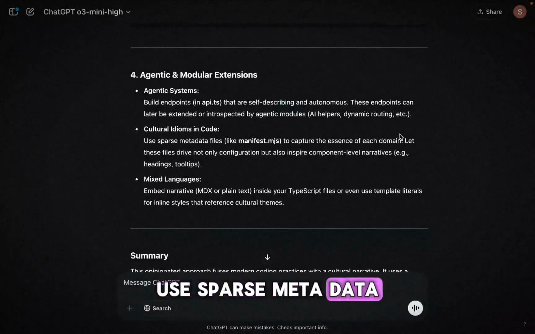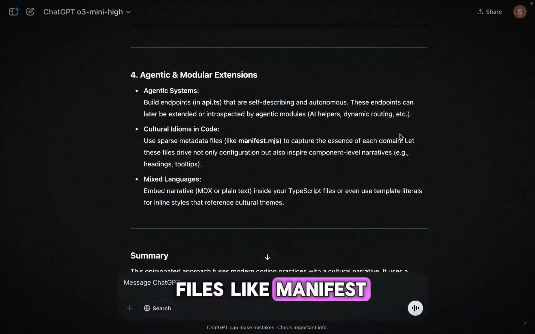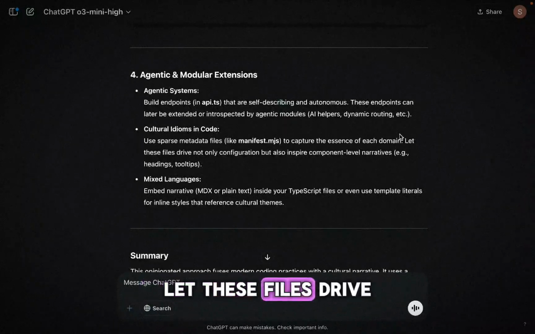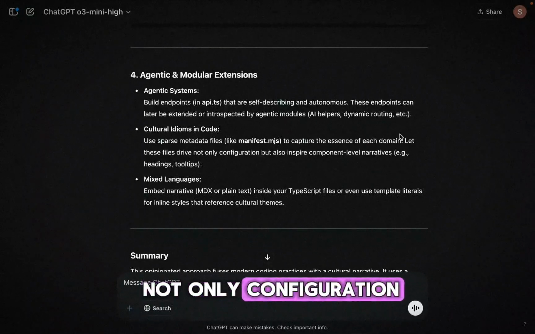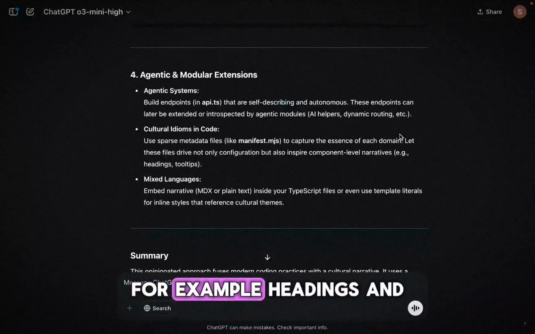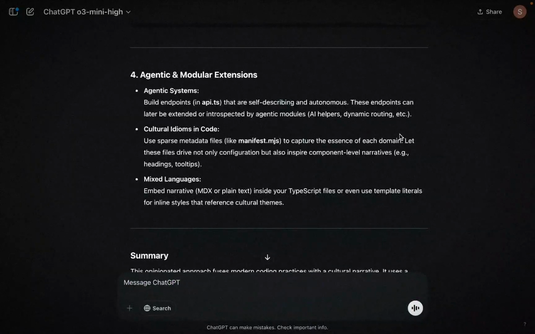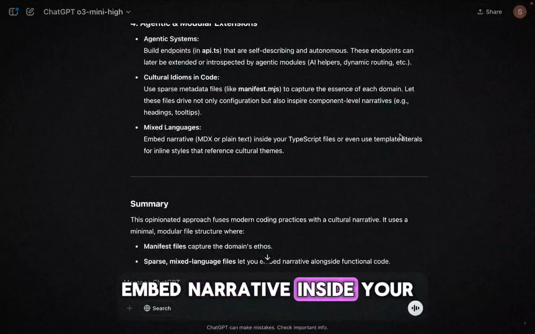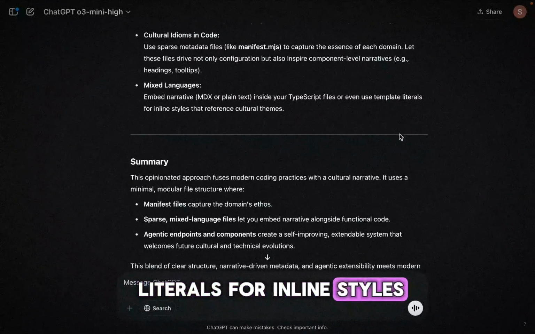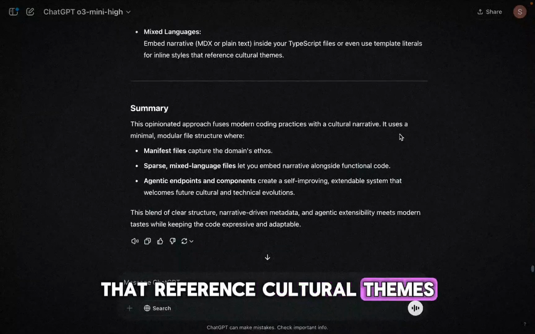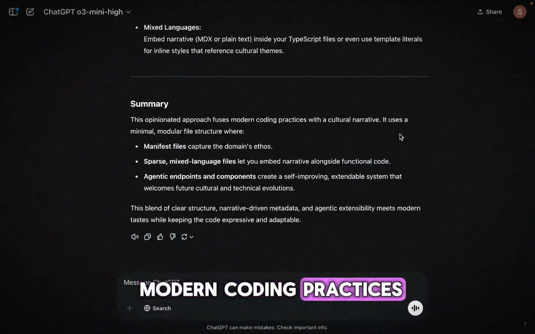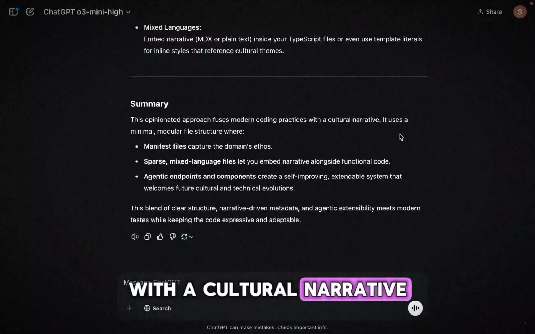Use sparse metadata files like manifest.mjs to capture the essence of each domain. Let these files drive not only configuration, but also inspire component-level narratives, for example, headings and tooltips. Embed narrative inside your TypeScript files, or even use template literals for inline styles that reference cultural themes. This opinionated approach fuses modern coding practices with a cultural narrative.